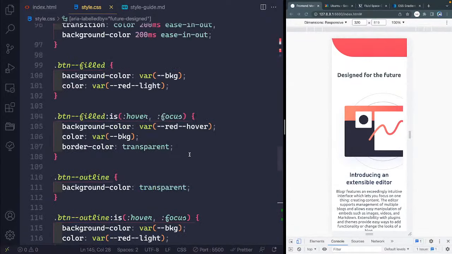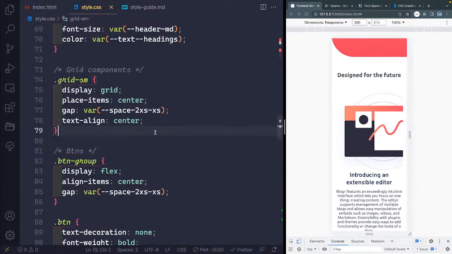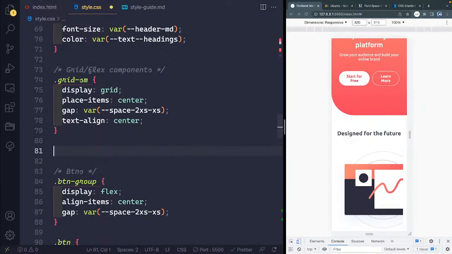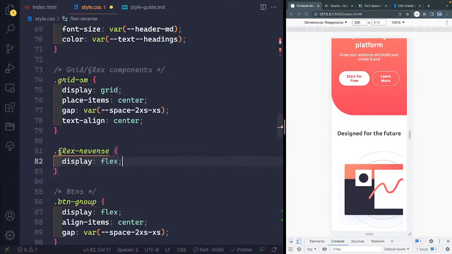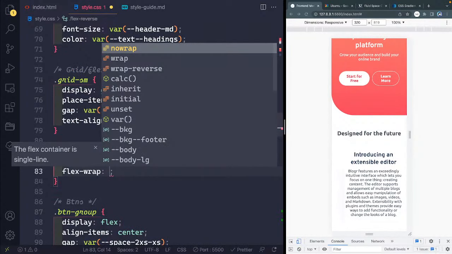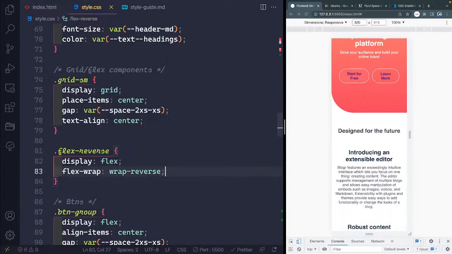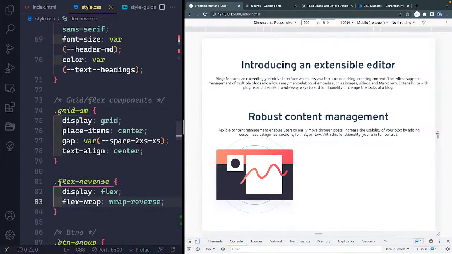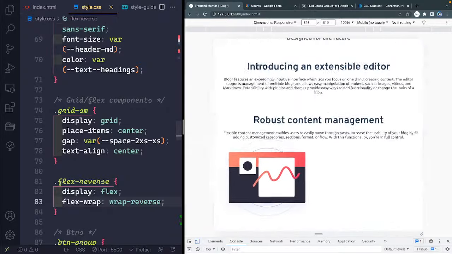And let's come up here and add that. So we've got our buttons. Let's just call this grid flex components. And then this is flex reverse. And we'll display flex and flex wrap of wrap reverse. All right, so hopefully that should help us out here. I wrapped it down below. Is that what I wanted?